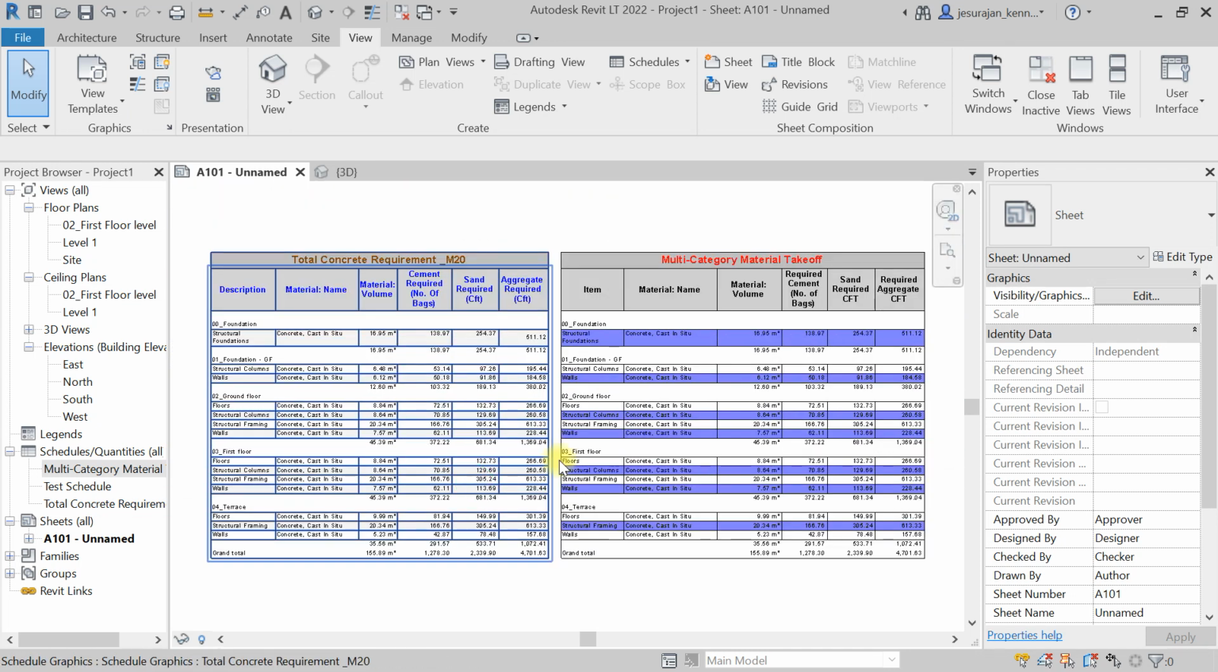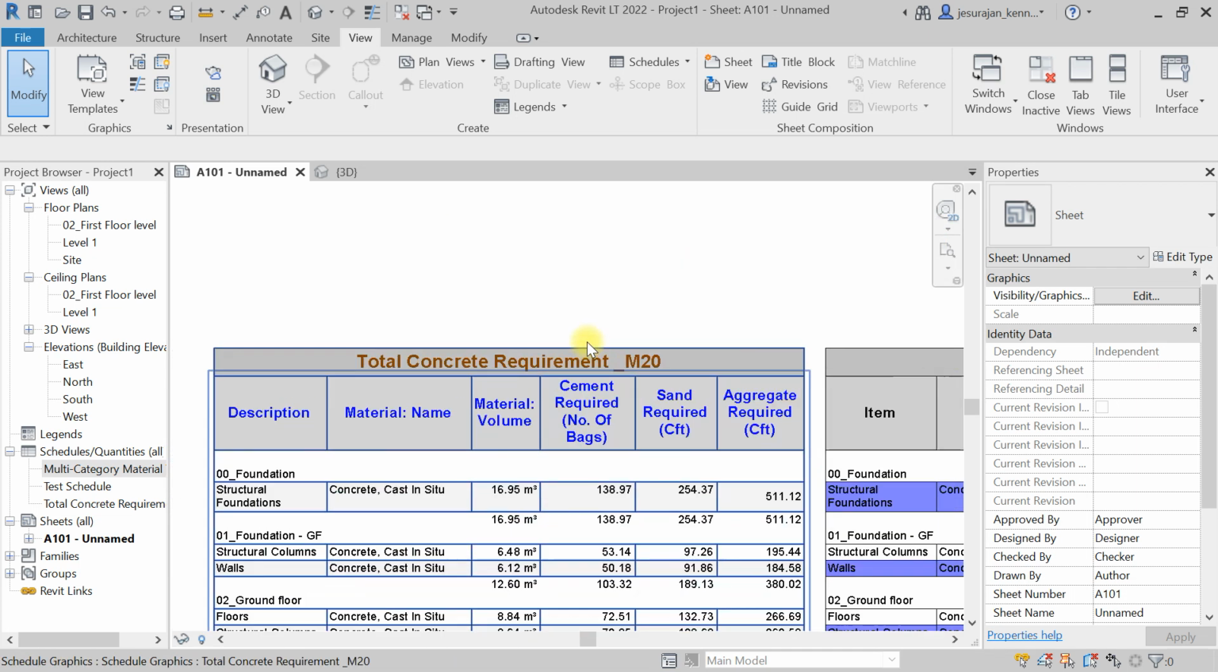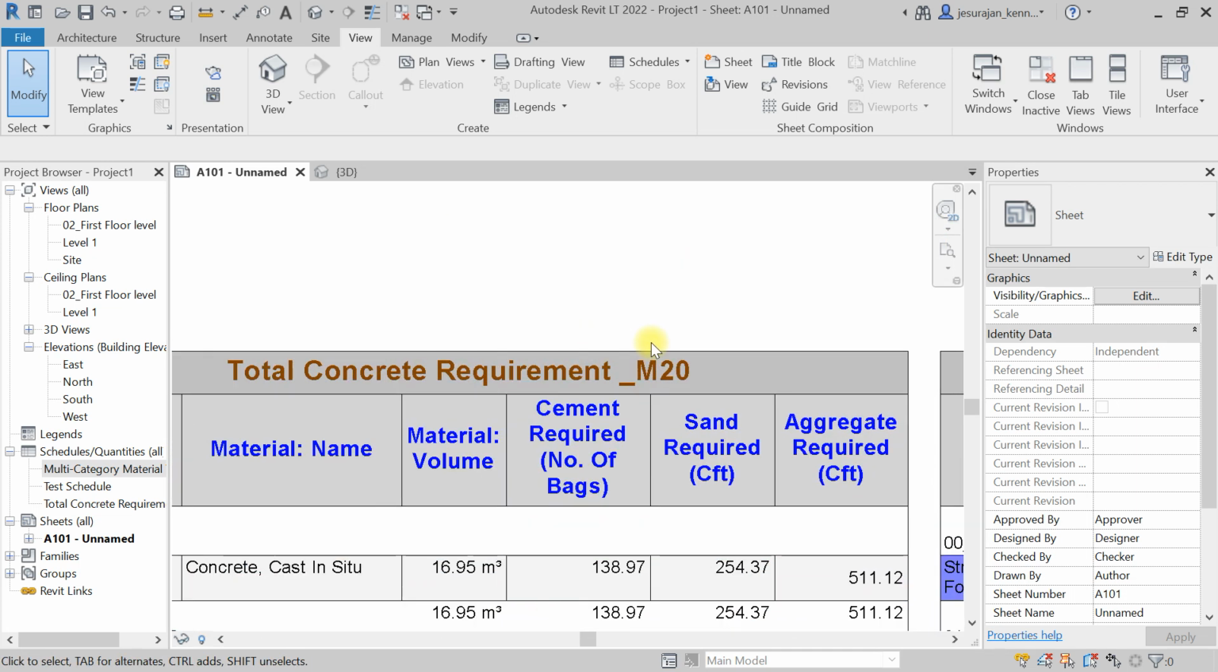That's all for the day. So you can also try. So here we have considered that the total building is going to be made up of M20. So in the next video I'm going to show you with the mixed grade.